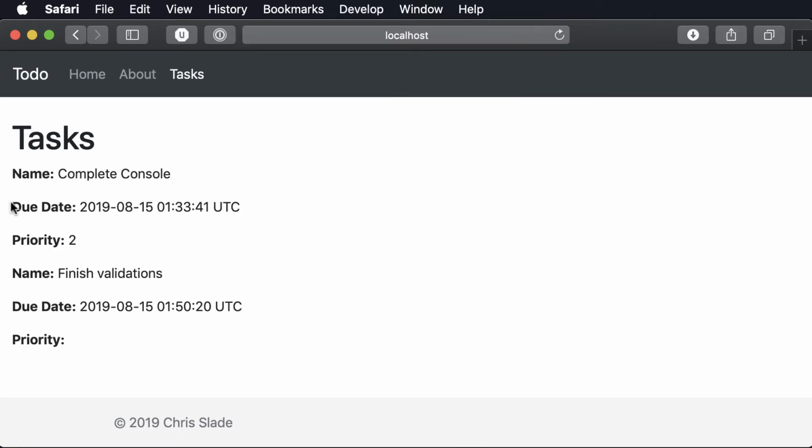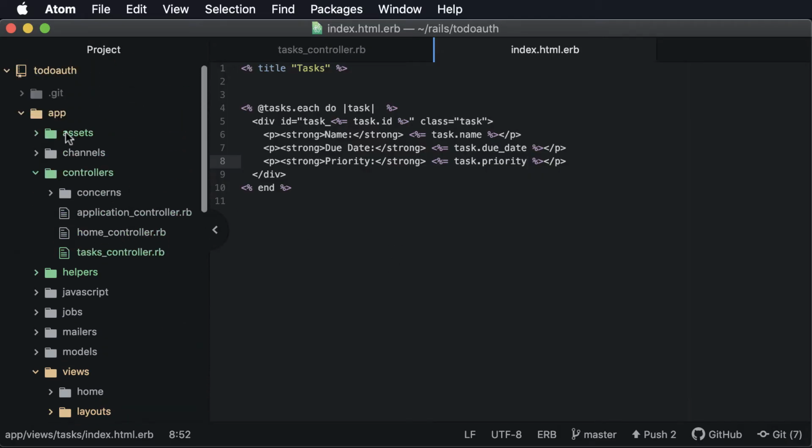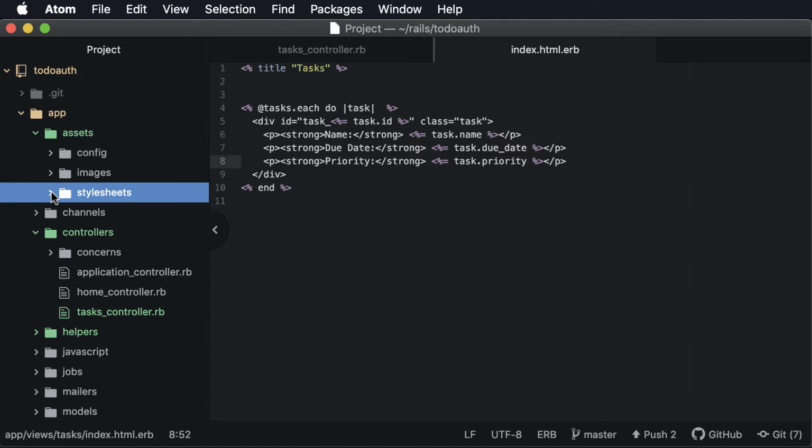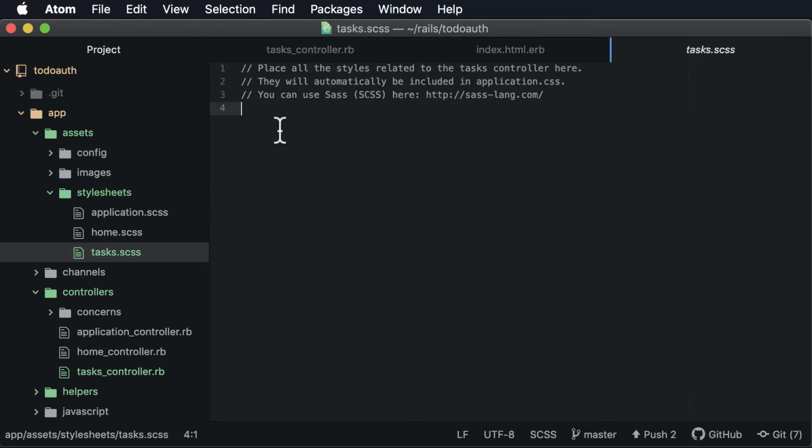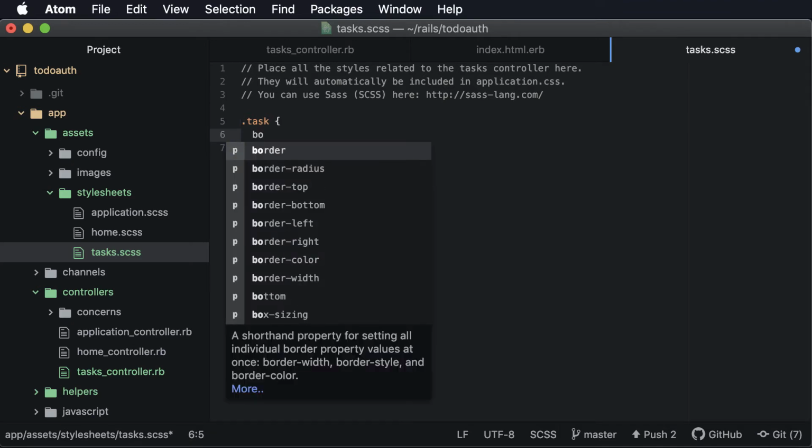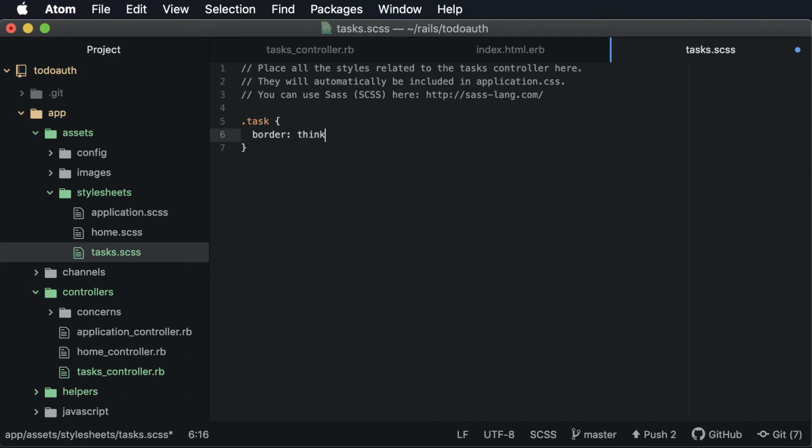And refreshing, we see our two tasks that are still in the database. Now, it'd be nice to style these up a little bit better so that we can see that there's actually two tasks. It kind of all looks like one. So let's fix our CSS styling. So up in our app folder, under our assets, we have our style sheets, and we have the task style sheet right here. So we can just use that class. And I'm just going to do something simple by adding a border, solid black.